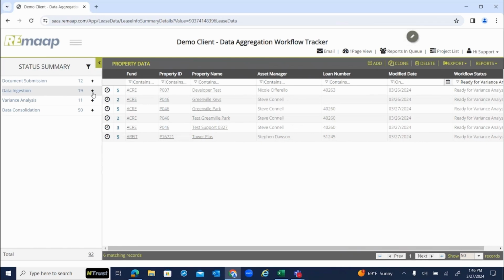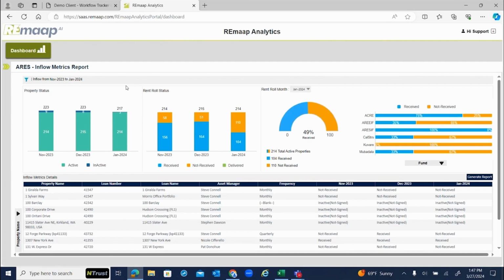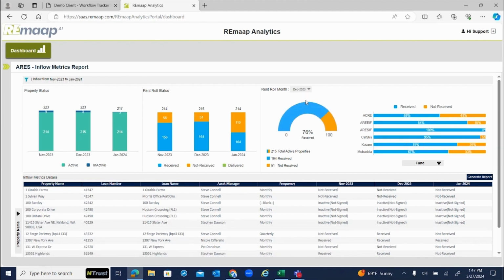in your database. Finally, once that is done, we can also have analytics whereby information can be seen, like inflow metrics of how many properties are active month over month, comparing November to December to January. Similarly, what is the rent roll status? We can keep track of how many properties have sent in their statements and how many have not, so that those property managers can be followed up with and those statements can be brought into Remap. You can also open up a specific month to see how many statements were received for that particular month.